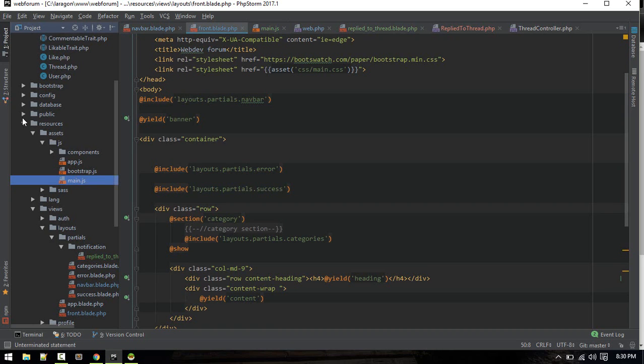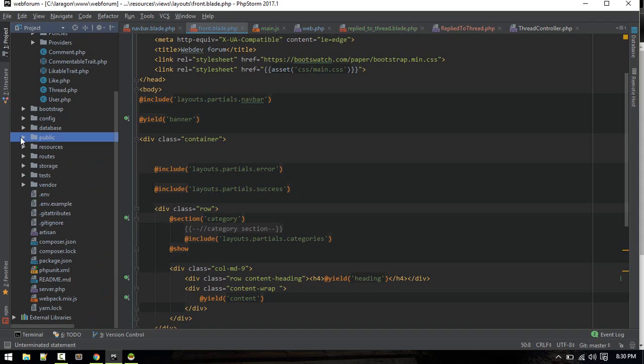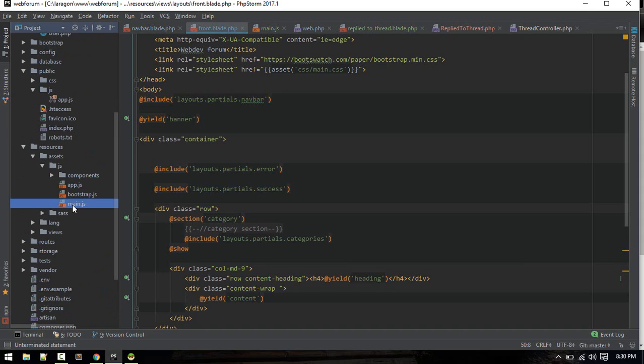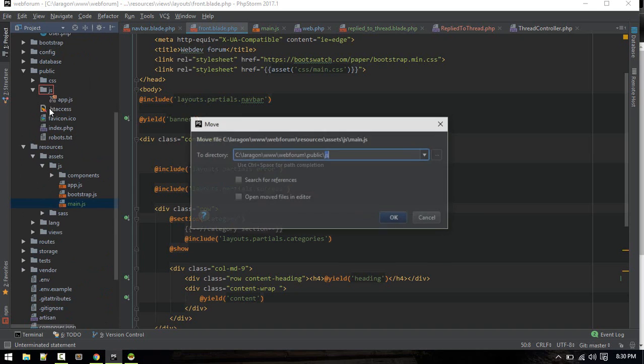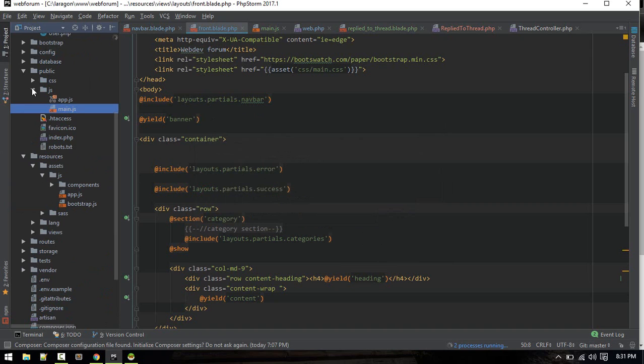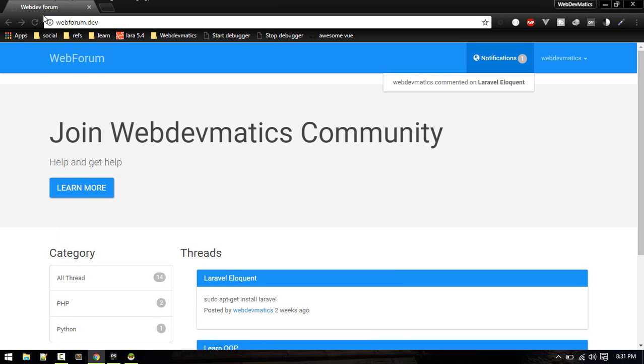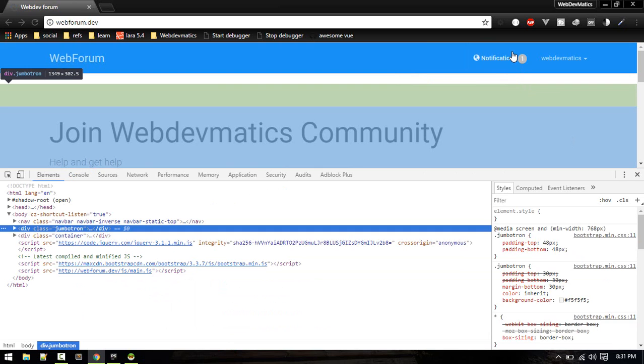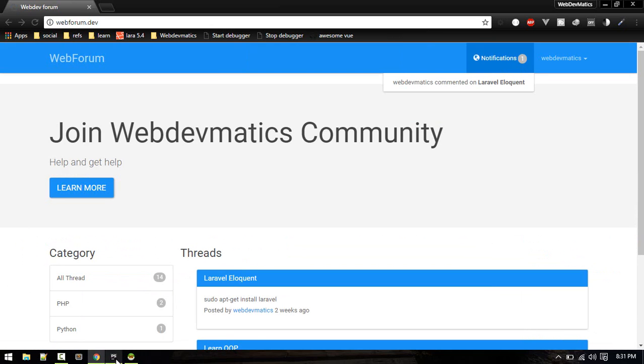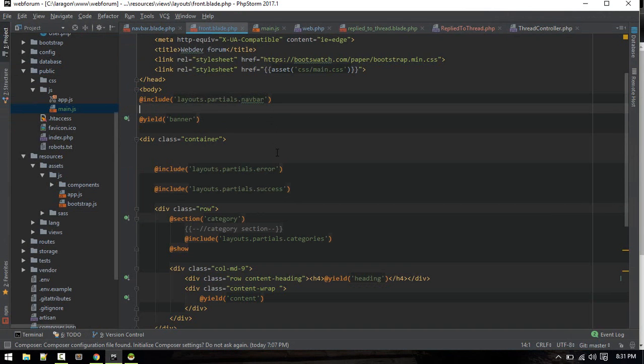We need to create this inside our public folder. We are not using any compiler like Laravel Mix or Webpack, so we'll just directly place this inside our JS folder. Yeah, so main.js. Now it should work. Okay, no error in console. So when the user clicks on that, we'll call a function.